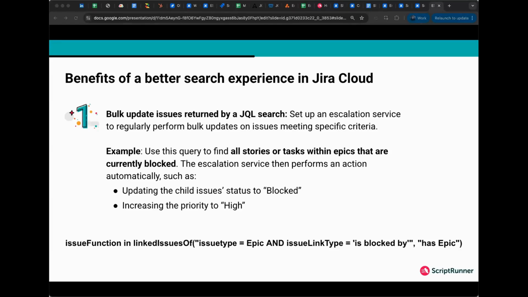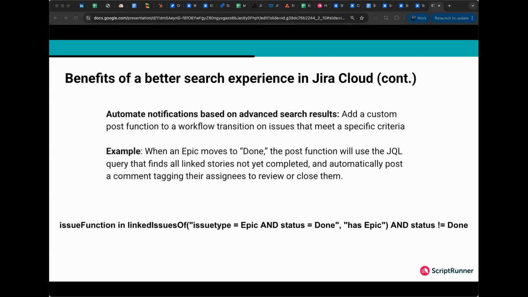And then our second one here. So in this example, we're again using the linked issues of function, and this time as a part of a workflow post function for stories. So when an epic is transitioned to done, this setup automatically checks for any linked stories that are still open.